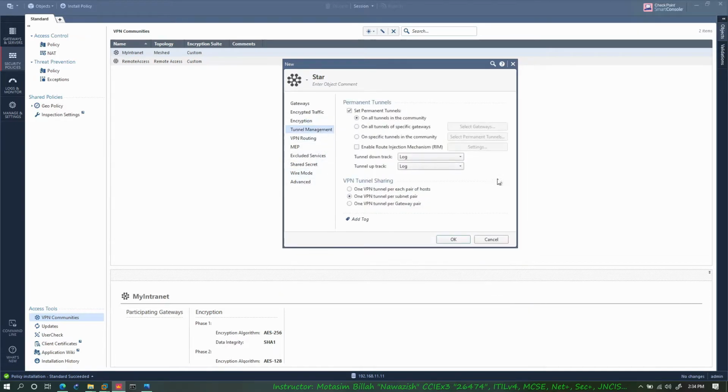The next is tunnel management. Here you can say whether your tunnels should be permanent all the time. By default this is unchecked, so you can check this if you want the tunnel, once it's up, to always remain up between all the sites. Or if you want specific gateways to have permanent tunnels, then you can select this one. Or if you want specific tunnels for specific communities, you can select them here. And here you can log your tunnel when it goes up or down.